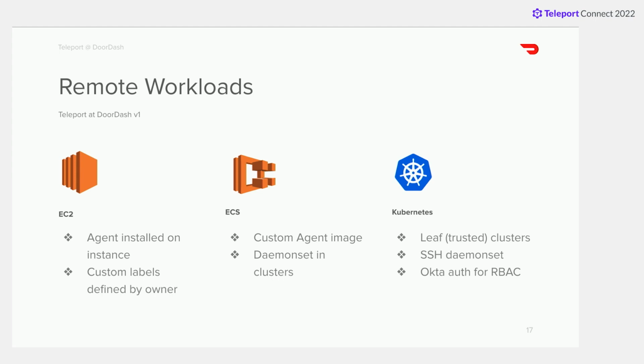A little bit about the remote workloads with our initial Teleport setup. So as I mentioned, EC2, ECS, and Kubernetes. For EC2 access, we installed the Teleport agents on all of our EC2 nodes. We worked with client teams to figure out how best to do this. A lot of times we installed Teleport in user data and had them register at startup time, and had teams configure their own labels so that they could list out their own nodes.